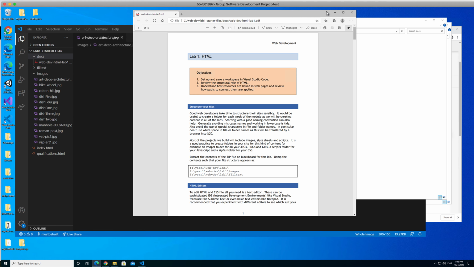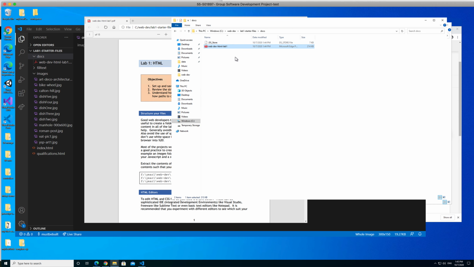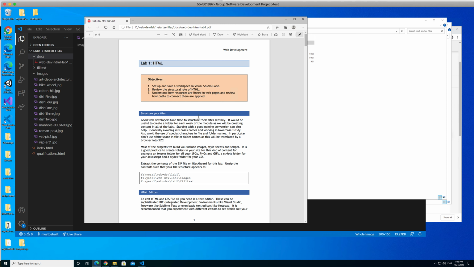So all the bits and pieces will be in that zip file each week for you. Some starter files. I'll start off with very few files in, but as we get more and more complex, you'll find more and more bits and pieces in these starter files. So that's one route that you can use to grab hold of the lab material each week.